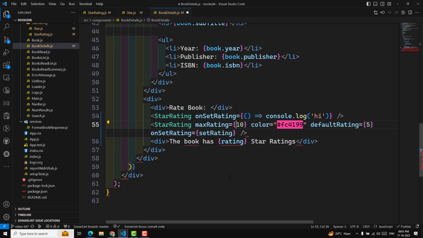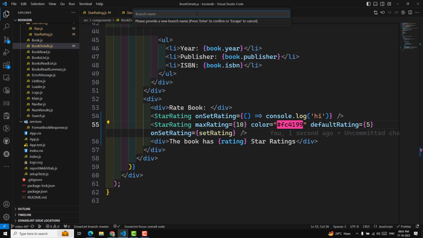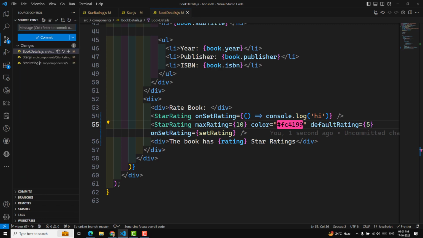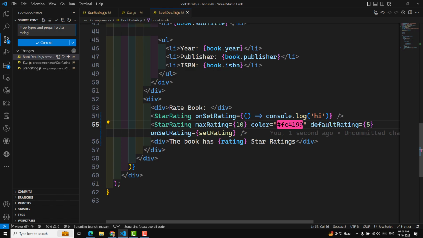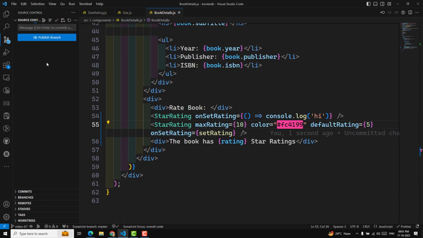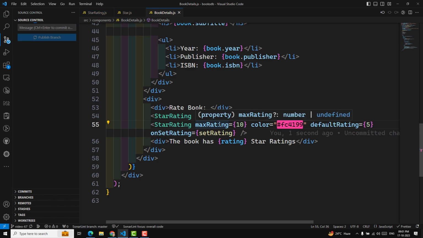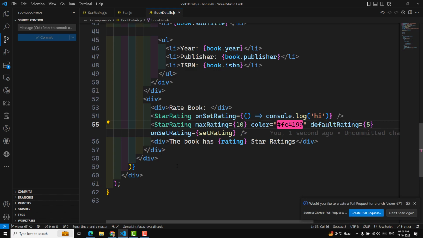So what I will do is, I will remove this one and I will commit this code in a new branch, video-67, and here I will commit this code, prop types and props for star rating, in this new branch. So whoever may be having doubts, if you want to refer to this code, the GitHub repository URL is provided in the description below of every video. You can go to the particular video branch and refer to the code.